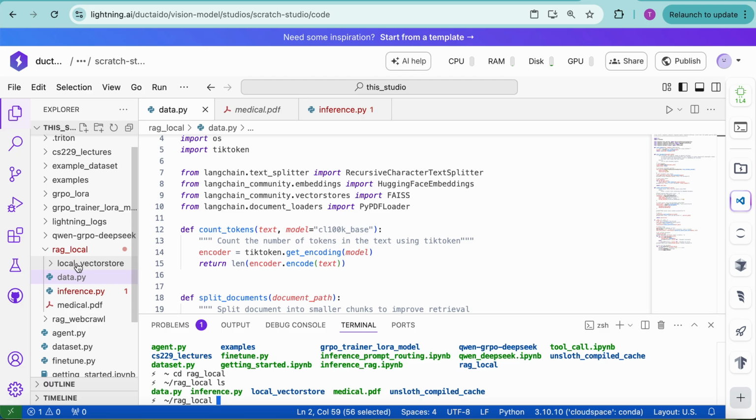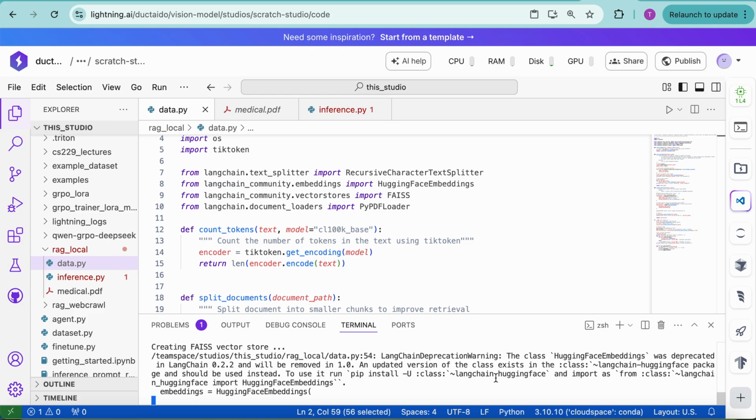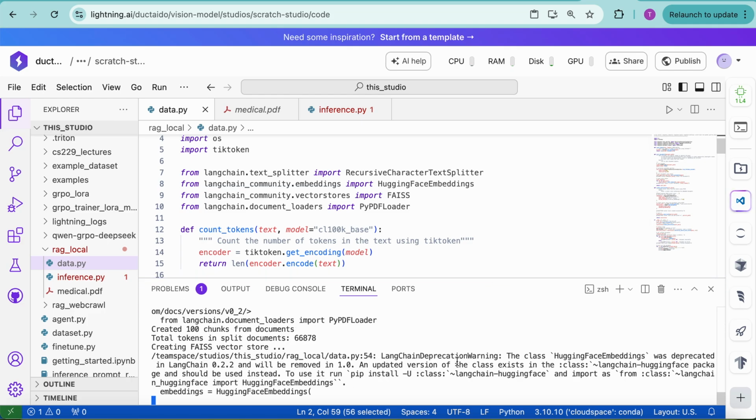So in the beginning, we shouldn't have this local vector store. Let me maybe just delete this, and I will run this file again. So we will run python data.py. Here you can see it prints out that we have 100 chunks from the documents, and the total number of tokens is 66,000 tokens. Next, we are loading the embedding model, and we will create a vector store.